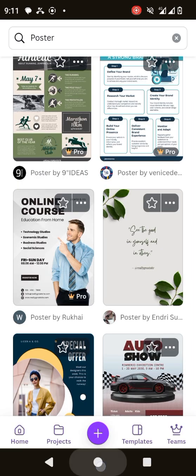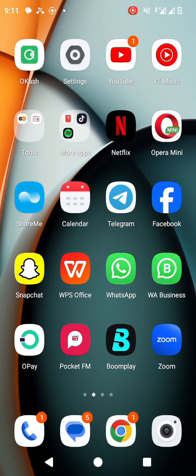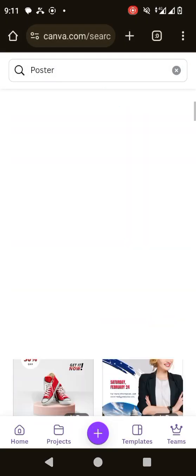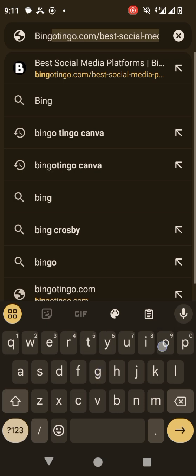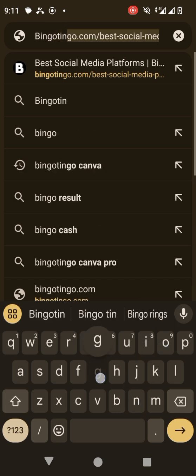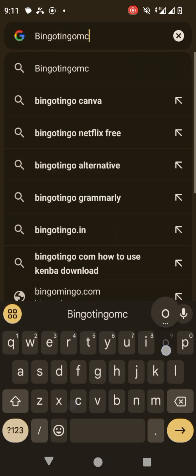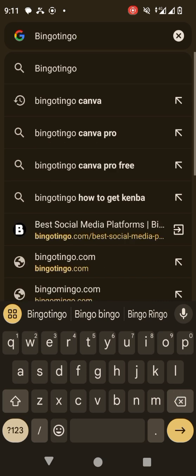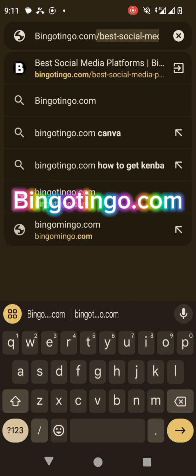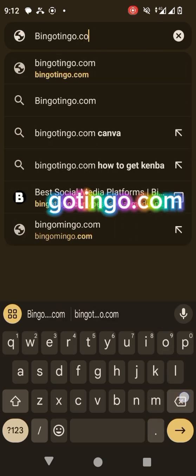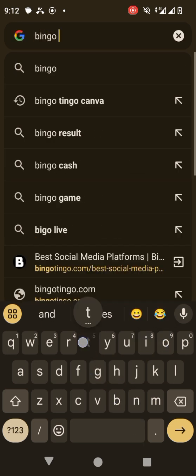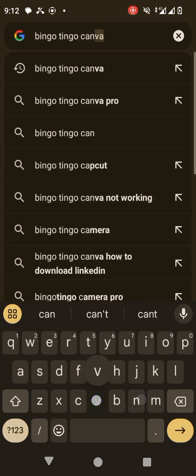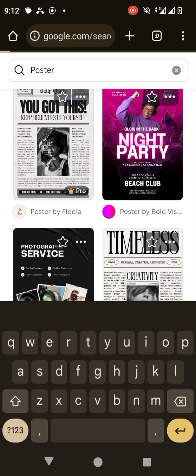You go to your Google Chrome. Okay, this is my Google Chrome. Then you search for bingotingo.com. Look at it on my screen here. But if you can't search for the bingotingo.com, just search for bingotingo Canva.